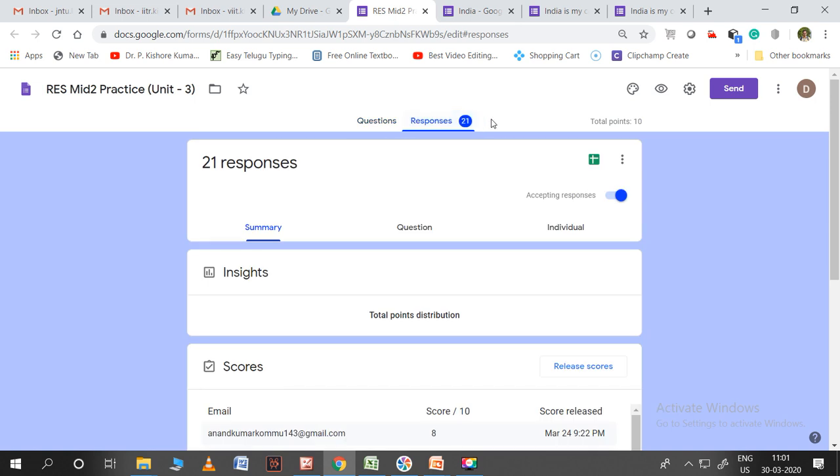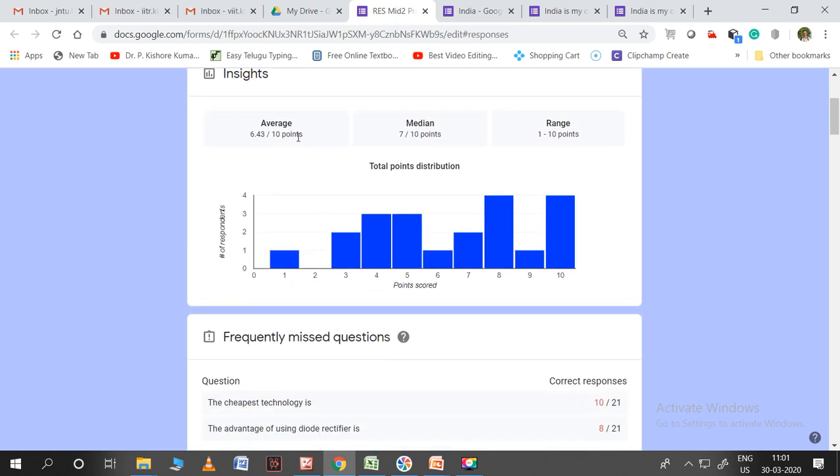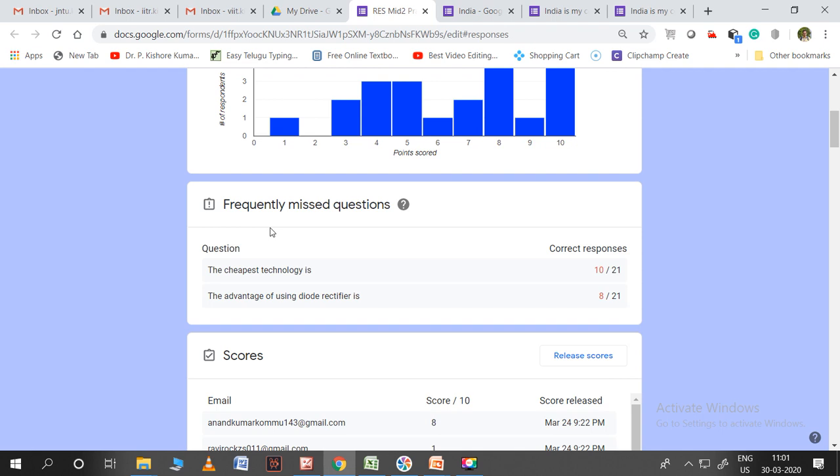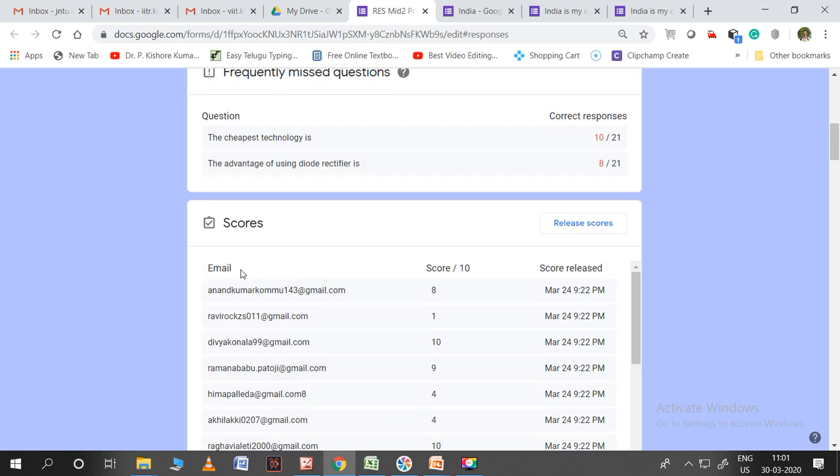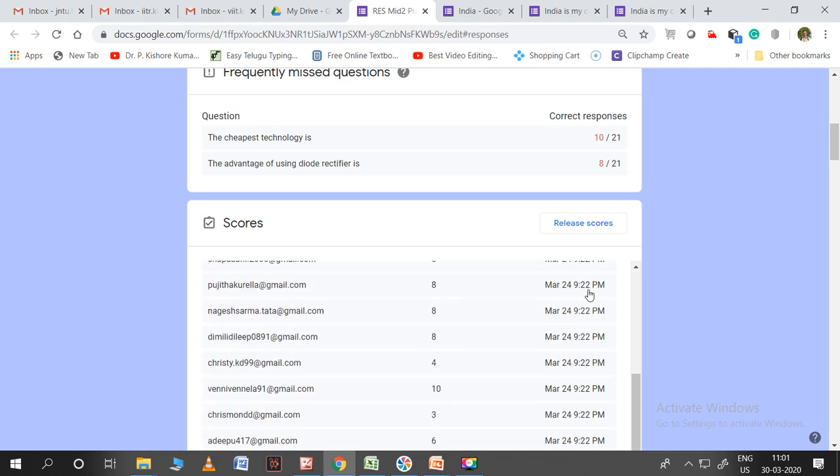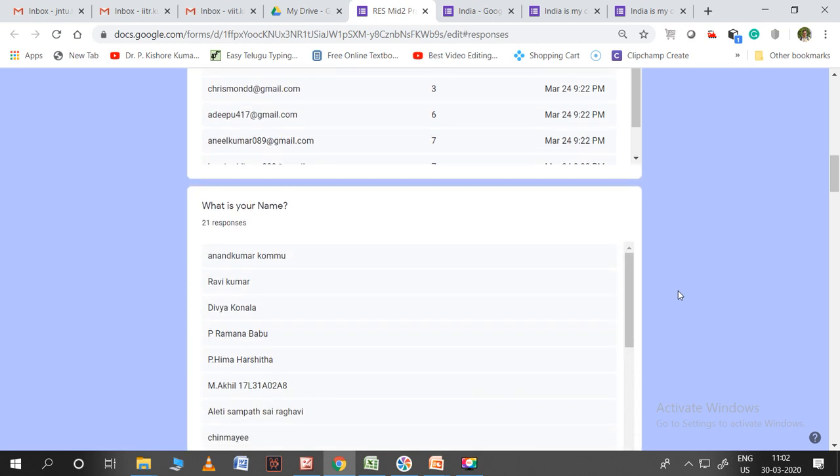There are 21 responses. Let me see the summary of it. The average mark is 6.43 out of 10, and the median is 7 out of 10. And the range is 1 to 10 points. That means we can get 1 point or 10 points. And the frequently missed questions are this question, and this is the correct answer. Correct responses are 10 out of 21, and this question is also frequently missed, and only 8% have correct answers out of 21. And these are the different scores of my students with their email IDs, and this is the date and time the score was released.